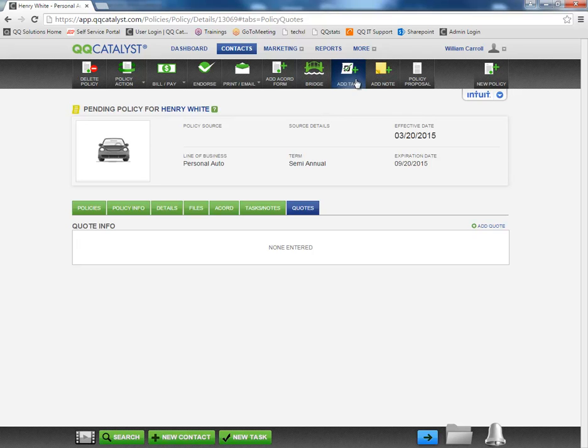I can add a task or add a note just like before when we were on the customer. If I do add a note here, it's going to be associated directly to this policy. The same with the task. If I choose to add a task at this time, it will associate not only to the customer but to the policy that we're viewing as well.